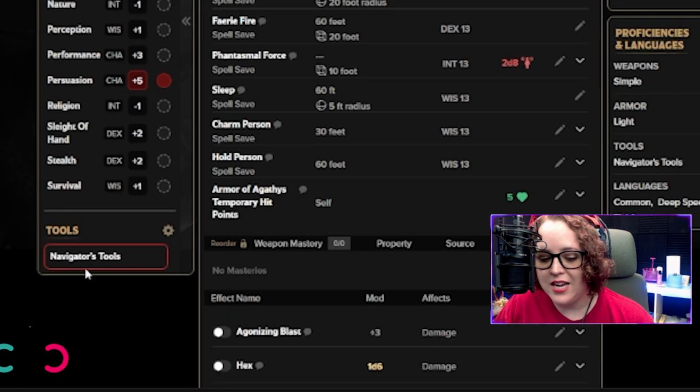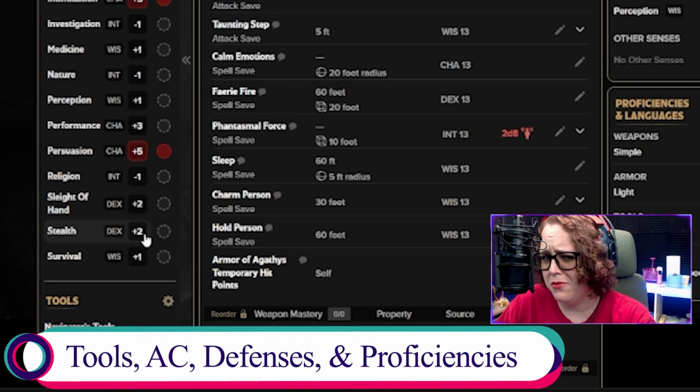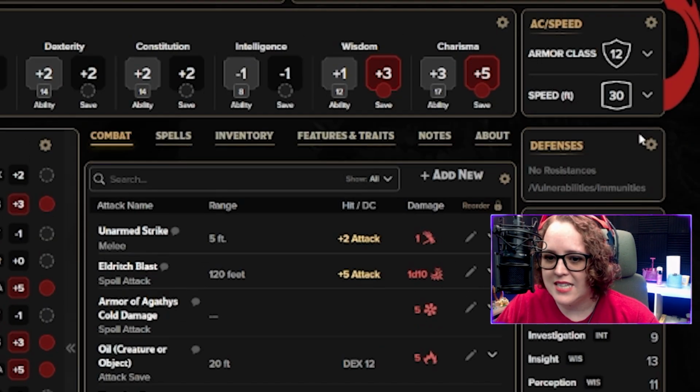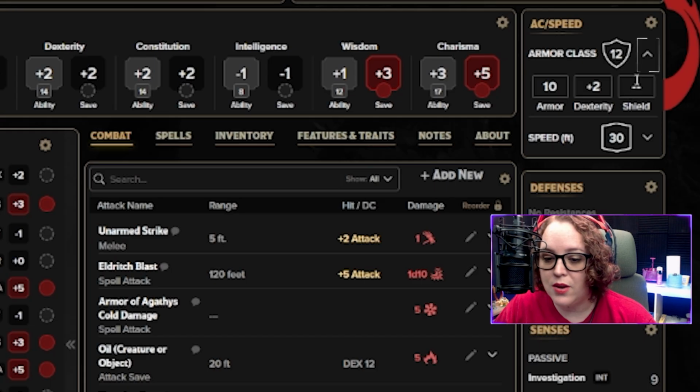Tool proficiencies are here. I got some navigator's tools, I think from the merchant background for my warlock. We'll get to the middle section here in a second. On the right hand side is going to be your armor class. You can drop it down here. So if she was wielding a shield, it would show a +2 here for a shield to add to it.